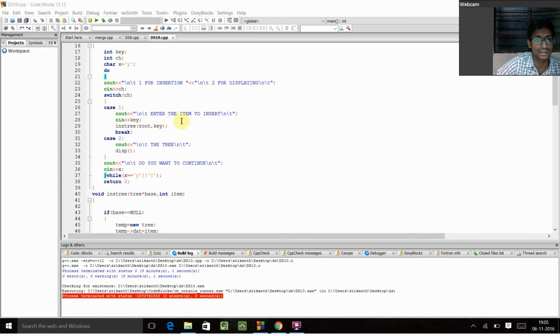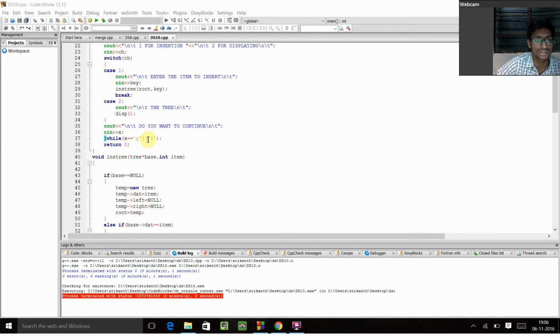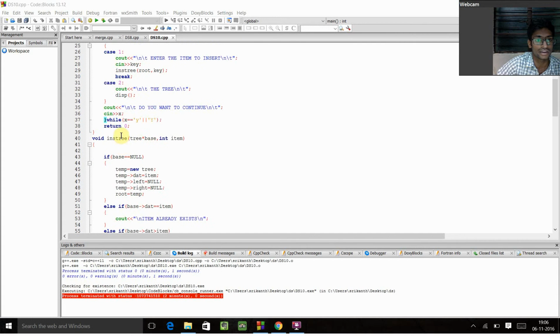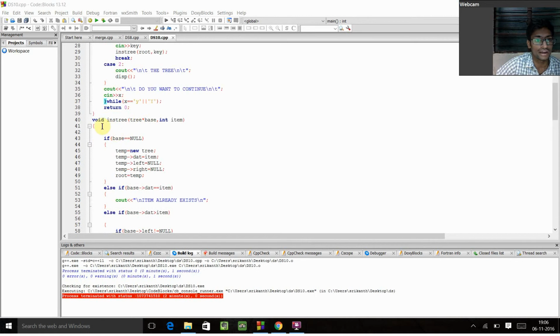Case 1: enter the item to insert, cin key, and insert(root, key), and a break statement. In case 2, cout a tree and it displays, and cout do you want to continue, cin x. And the while statement checks whether x equal to 'y' or not, and it again returns the value.